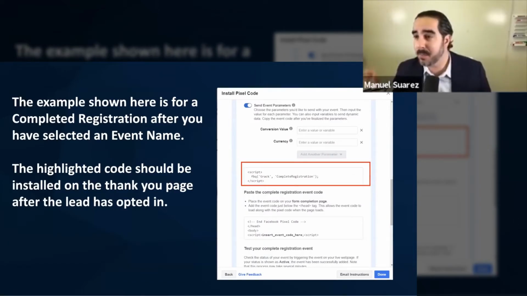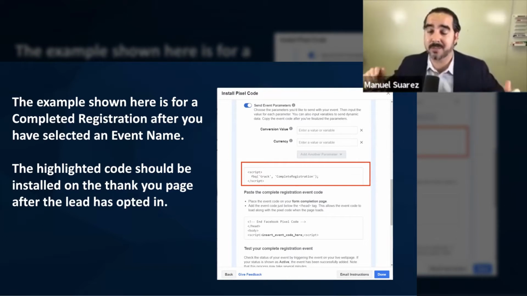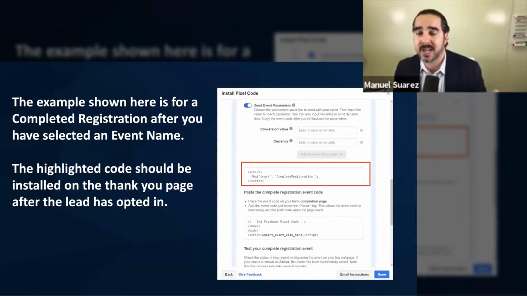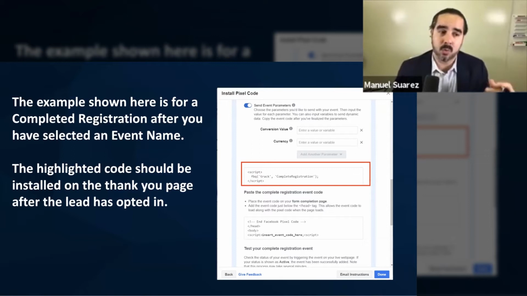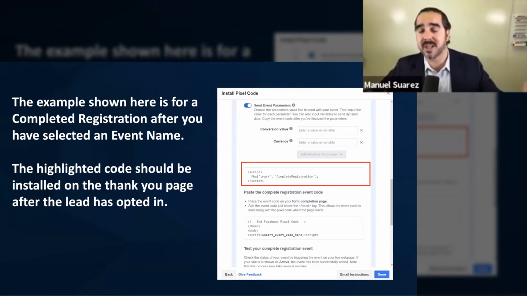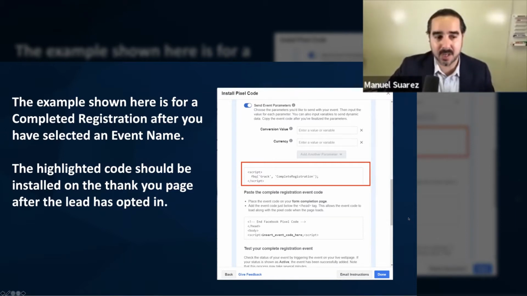And then this is a little bit more advanced. And I want to show you about it because it's important, especially if you guys have an e-commerce and you want to assign a particular value to a particular conversion. And that way you can optimize your ads better. This is important. The example shown here is for completed registration after you have selected an event name. The highlighted code should be installed on the thank you page after the lead has opted in.